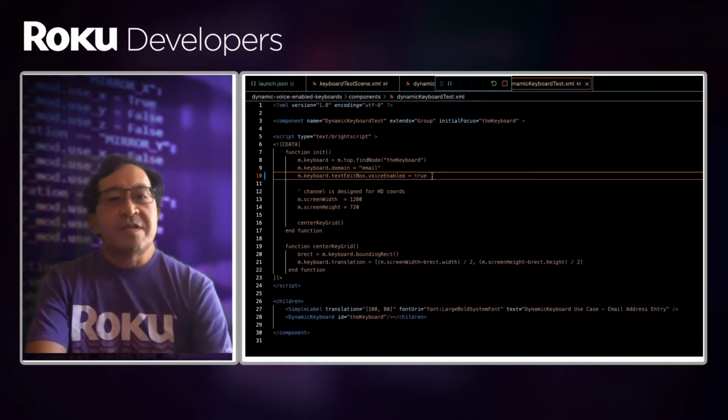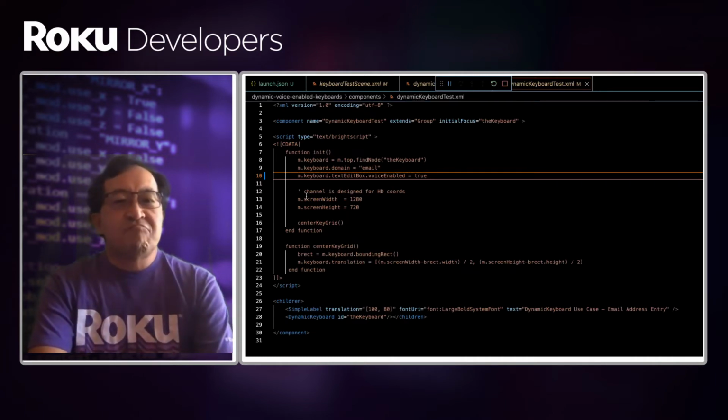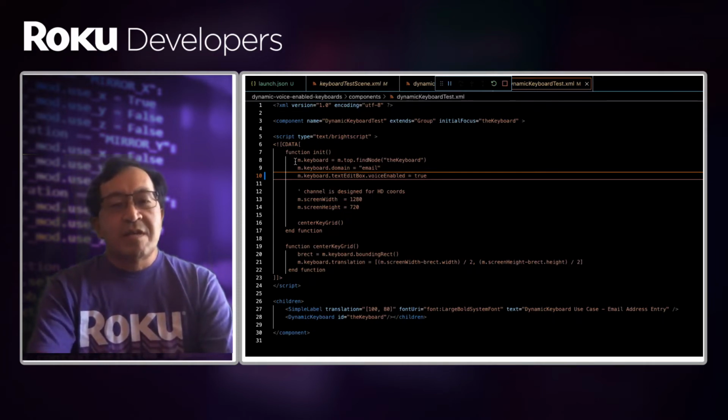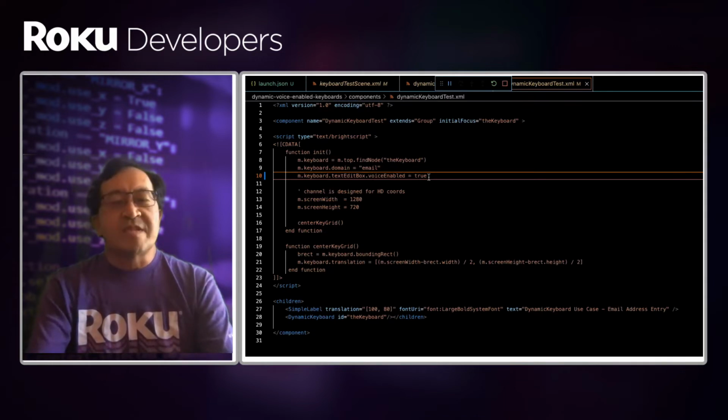After this, there is some other code to center the keyboard on the screen. So here's what it is. But as you can tell, it's very simple to create this email keyboard. You just have to set the domain to email and then enable the voice on the text edit box.